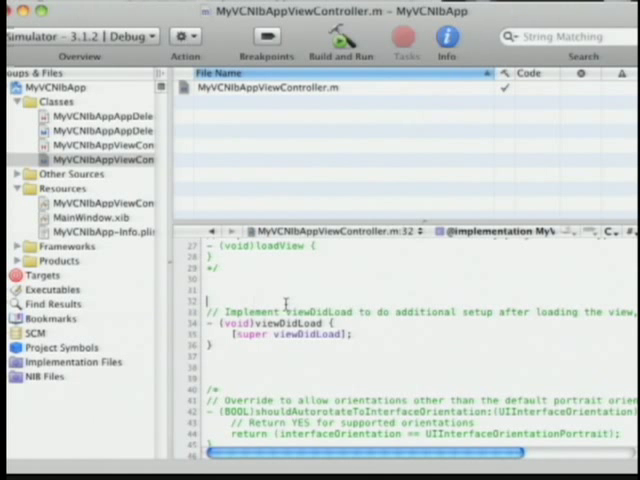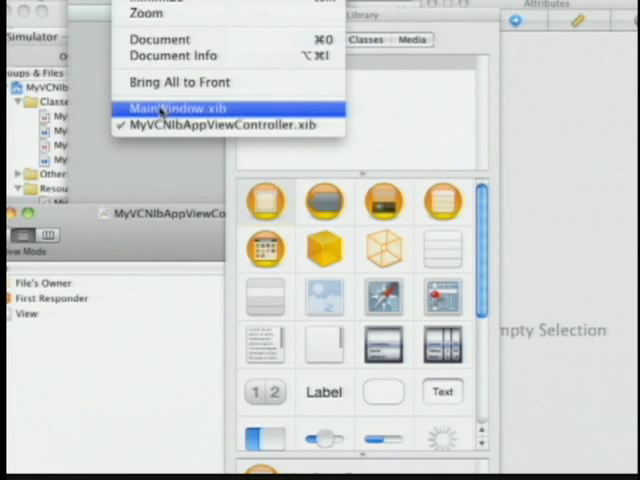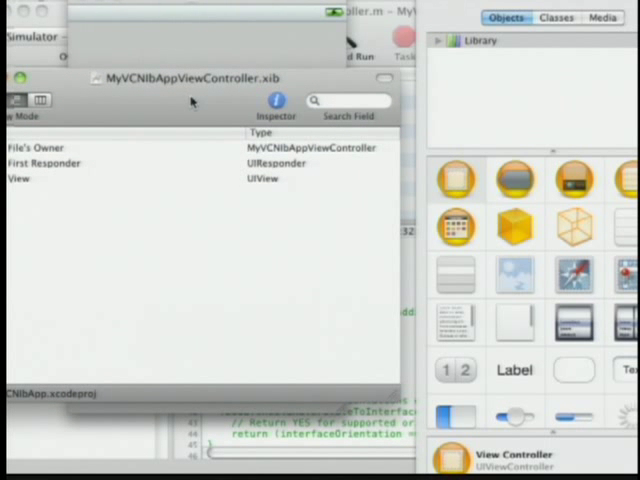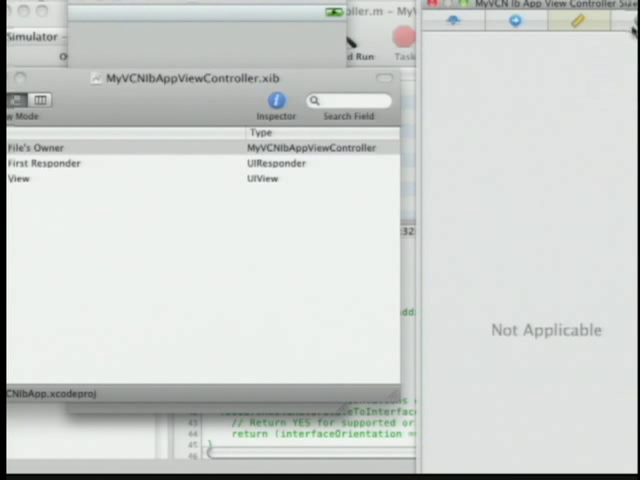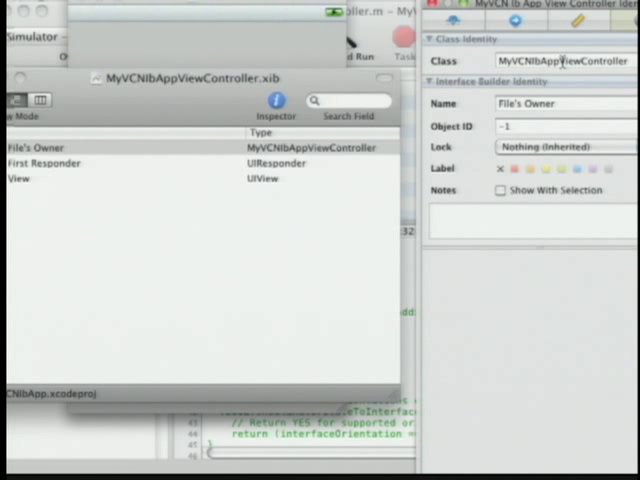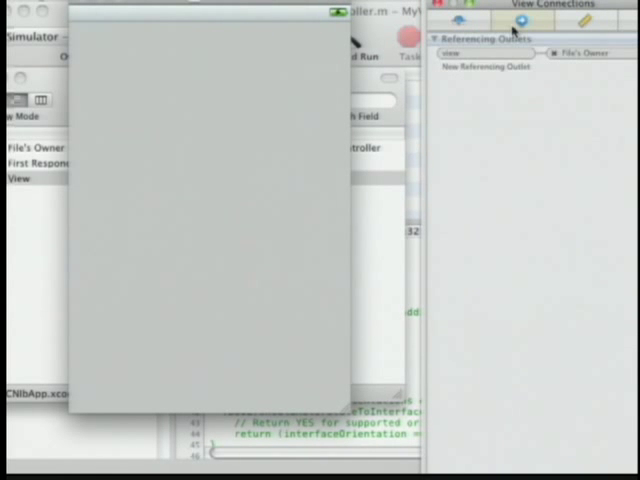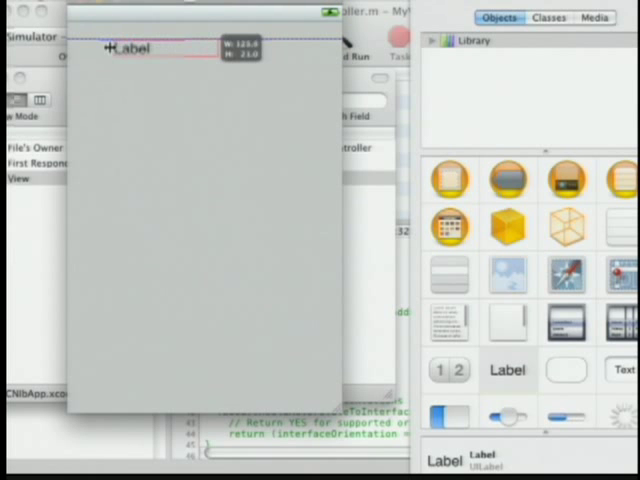So let's go do an example where we're going to customize here. So let's open up the view controller's nib. Kind of a crowded screen here. Let's close the window. All right, so this is our view controller's nib. You'll notice that if I click on the File's Owner and I do a get info on that, you'll see the class of that File's Owner is my VC nib app view controller. Now, when I go ahead and double click on the view, let's put something in there, like a label. If I go to the library and I take a label, I drag it in. Let's resize it.